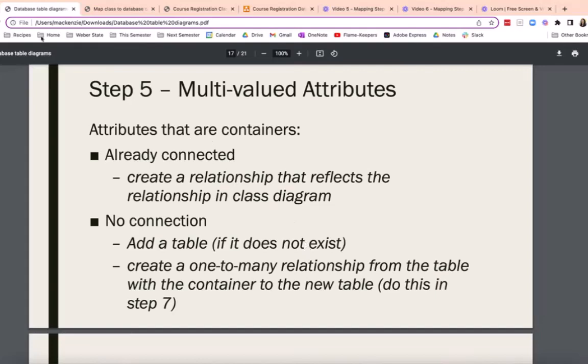Now we will step into step 5. We're going to do step 5 next, and we'll talk about multi-valued attributes. So this step, a lot of times we're just doing a check here. Sometimes there's going to be action needed.